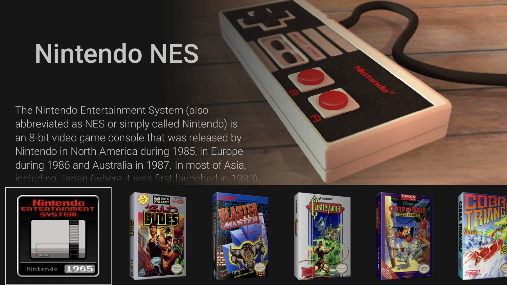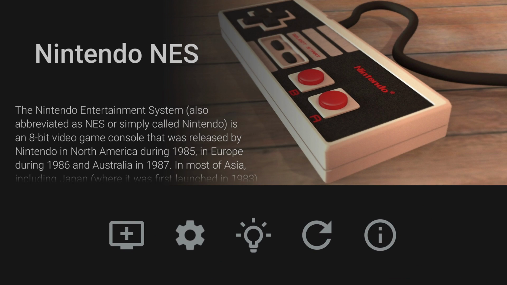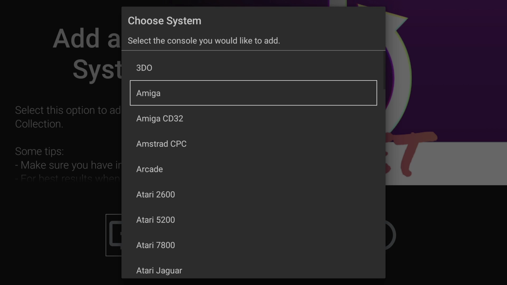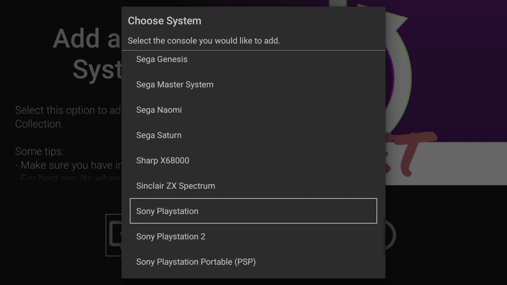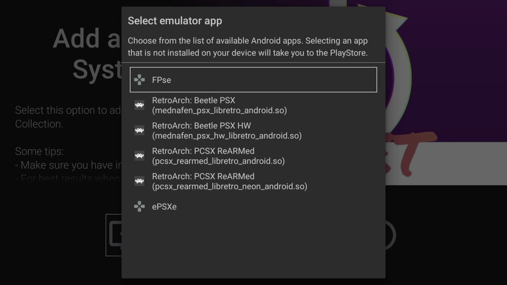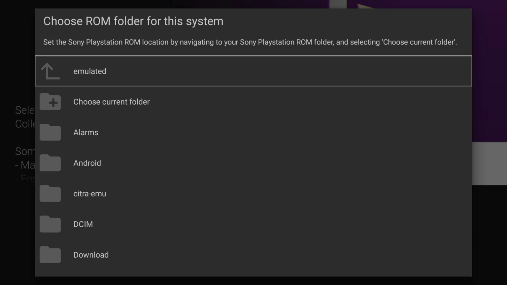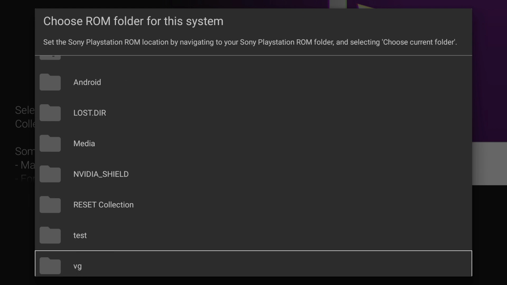So what I want to show you next is adding a collection or a system that has multi-disk ROMs. So I'm going to add the PlayStation system to my Reset collection. I'm going to select add a new system, scroll down to Sony PlayStation, and I'm going to select FPSC, which is an emulator that I already have installed on my device. And then I'm going to navigate to my PlayStation ROM folder.